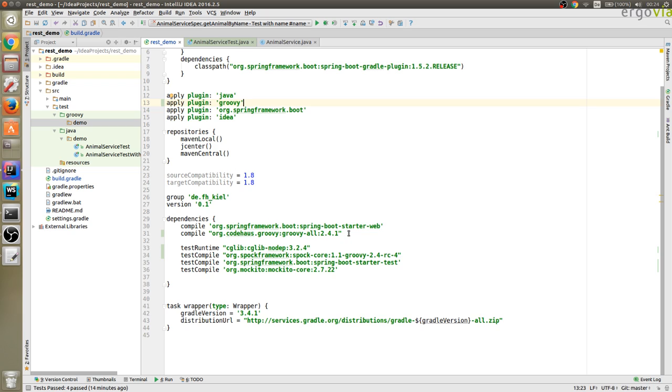We also need to add the Groovy all dependency to the compile thing here, and some other frameworks, the cglib thing to mock classes, not only interfaces, and the Spock framework. We use here a release candidate, a very new version of the Spock library here. And if you do that, we are good to go.